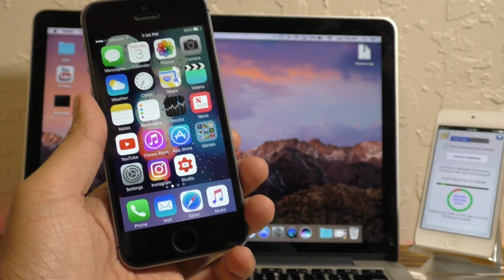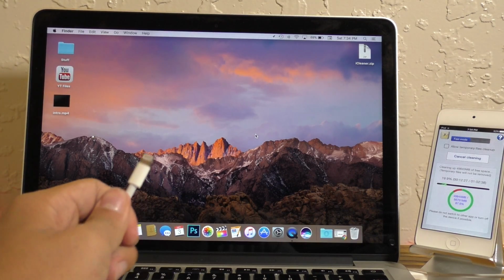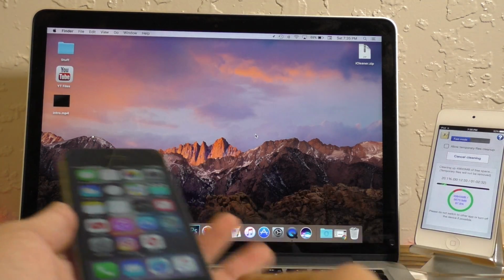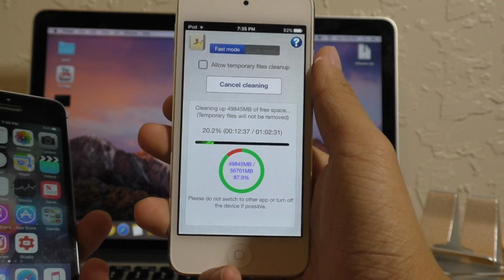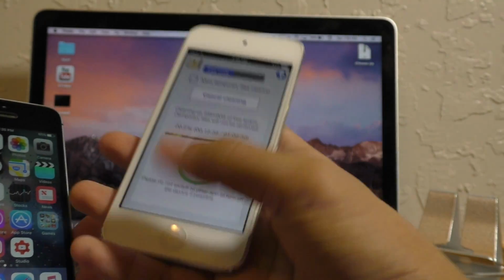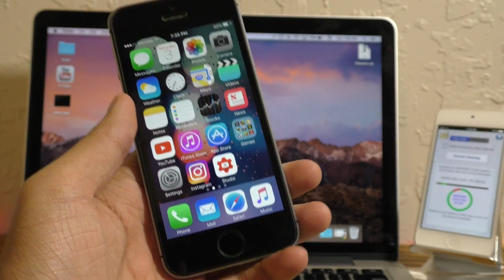In order to do this process, you do need a few things. First of all, you're going to need a Mac or Windows PC, and you're also going to need your Lightning to USB connector. And as you guys can see here in the background, my iPod Touch is currently clearing out a lot of junk, and I'll be showing you guys just how effective this application is. And I'll be getting it here on my iPhone.